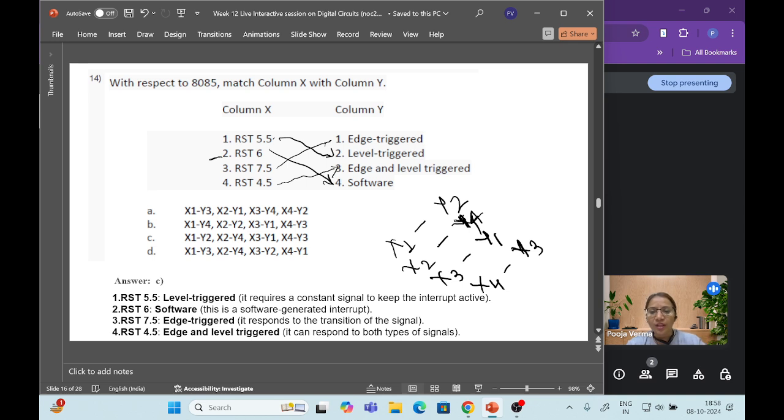Okay, so let's match which option is matching. X1 Y2, X2 Y4, X3 Y1, and X4 Y3. So option D is matching with this. So option C is the correct answer for this question. Okay, so I hope you are getting it.